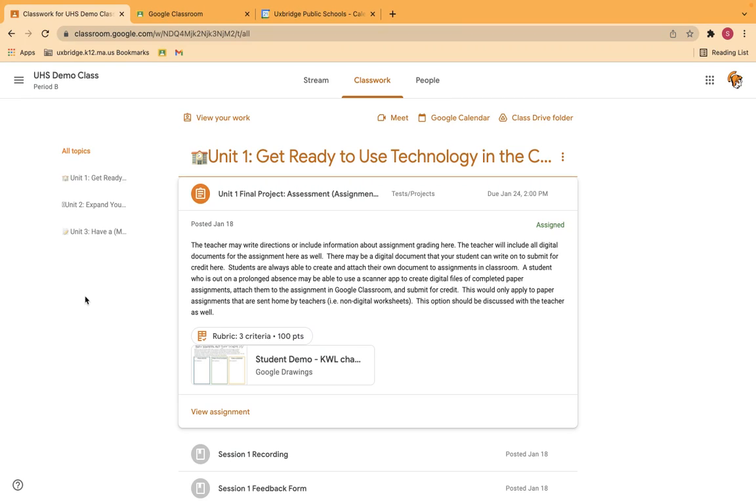Please note, not all teachers organize their classwork section by topics. The classroom example here is organized by units. A classwork section not organized by topic will appear as a single list of assignments. When viewing assignments, you may notice a due date located to the right of the assignment title, as seen here.